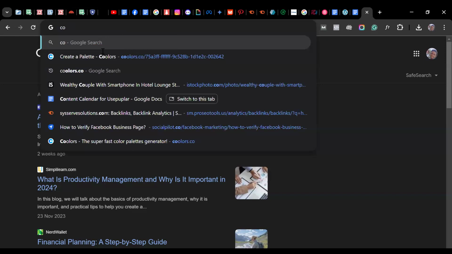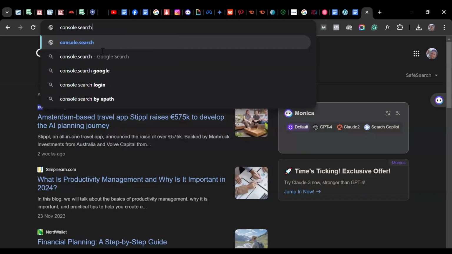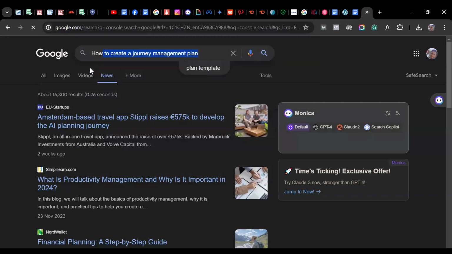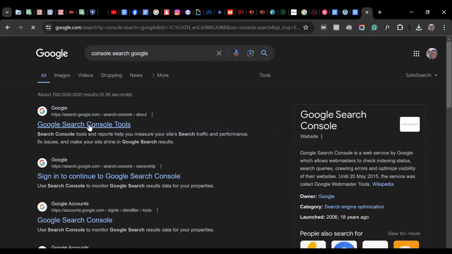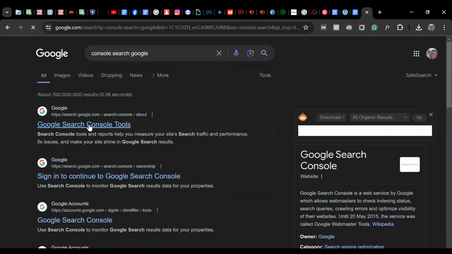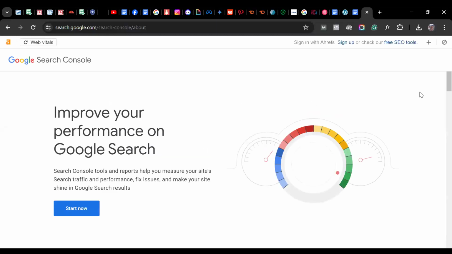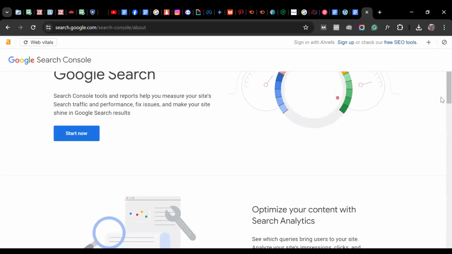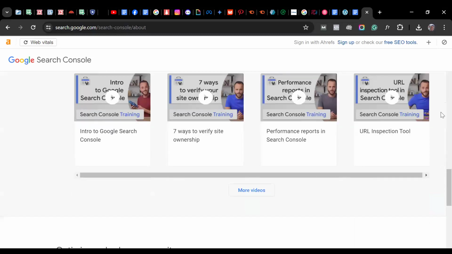Console.search.google. So this is it. Google Search Tools, Google Search Console. But you need to create an account with them, so you need to have an email account. So I'll just do this with the other platform that we used for our website.